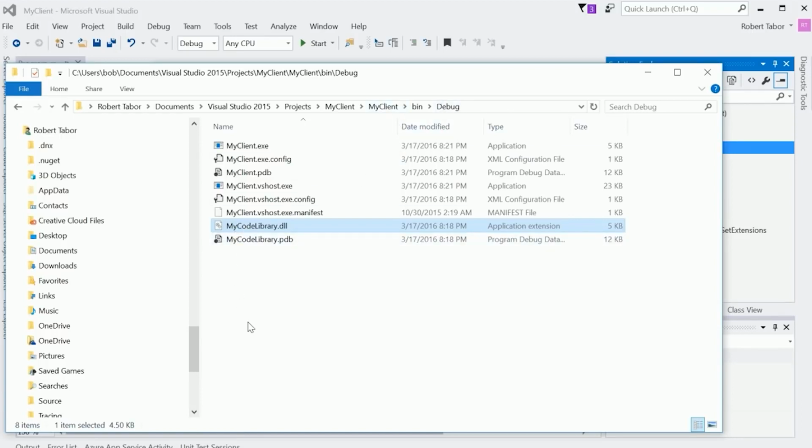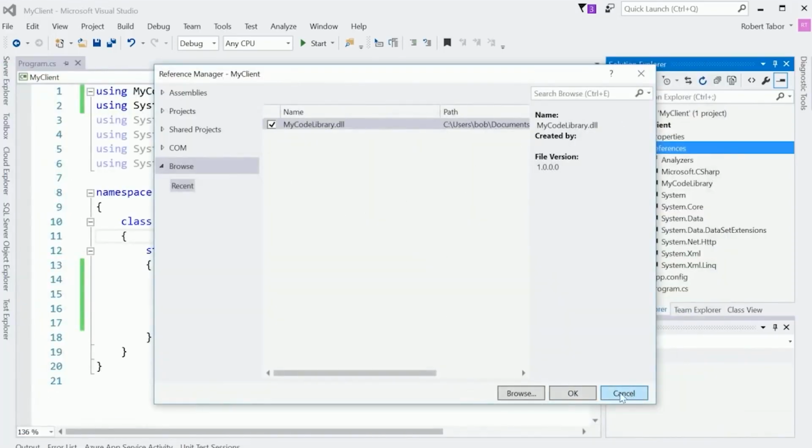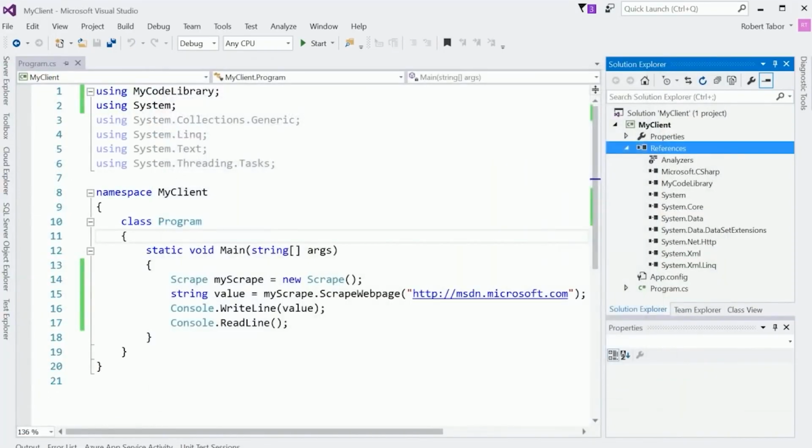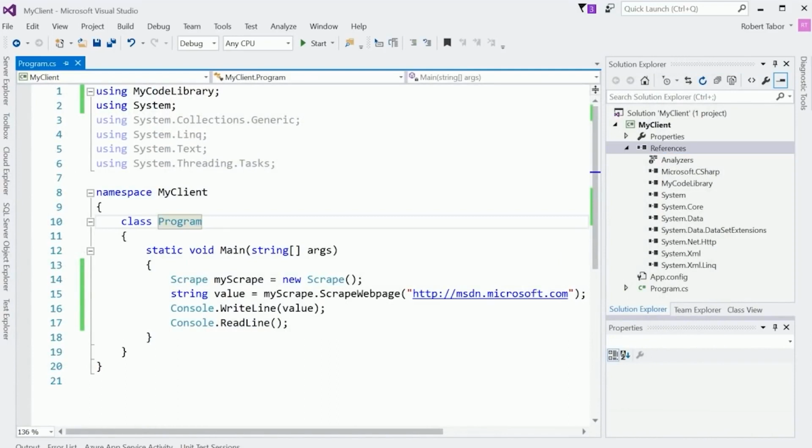All right, but wouldn't it be easier if we were to start this over from scratch and create a single solution that had both the client and the code library in the same solution? So let's do that now. I'm going to open up a third copy of Visual Studio. And here, let's create a new solution.